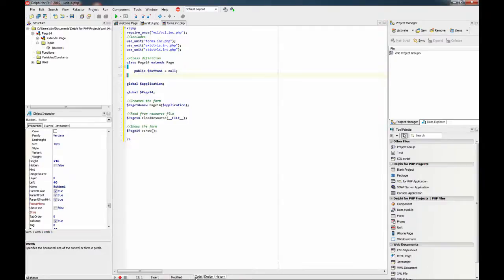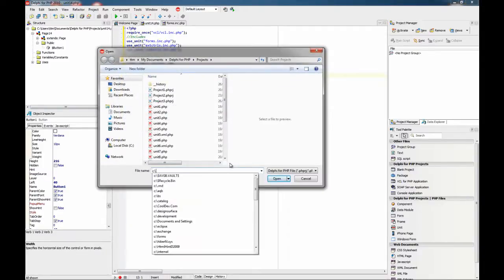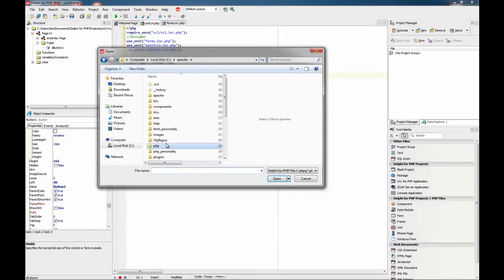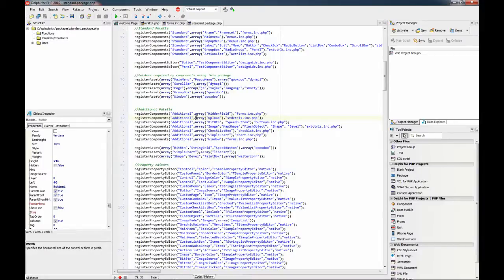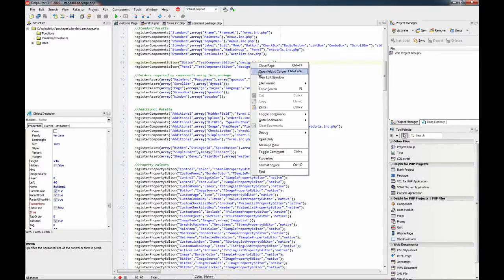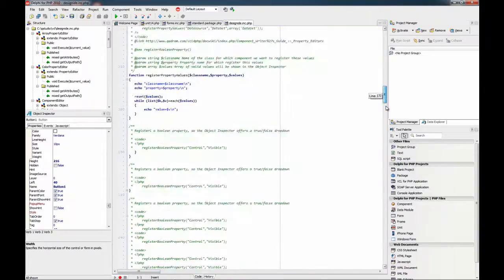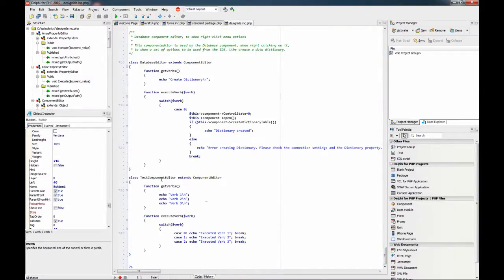And also I'm going to show you that all this is dynamic because we are using the PHP language, and I'm going to show you where those actions are set up. When you create a component on the package, you can select to register a component editor for a class. In this case, we are telling the IDE that the class button uses a component editor called test component editor, which is stored in design IDE .inc.php. So let's open this file, and that component editor is placed here.